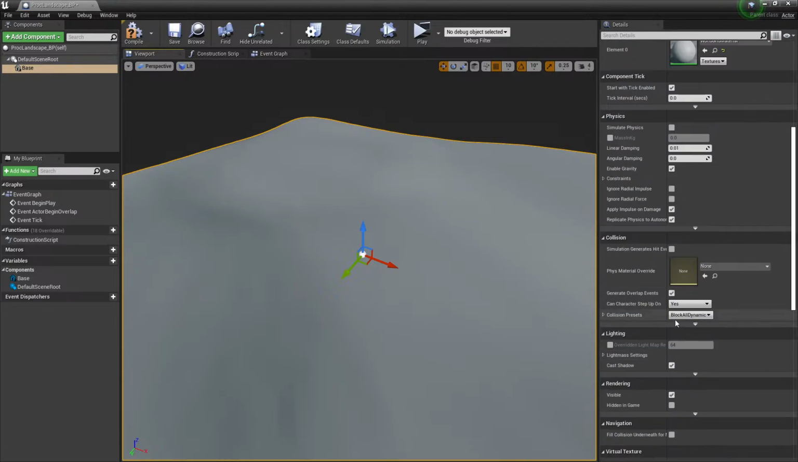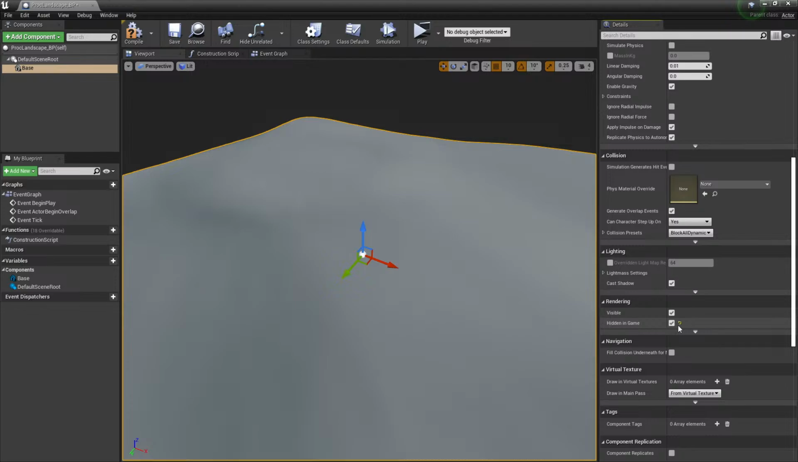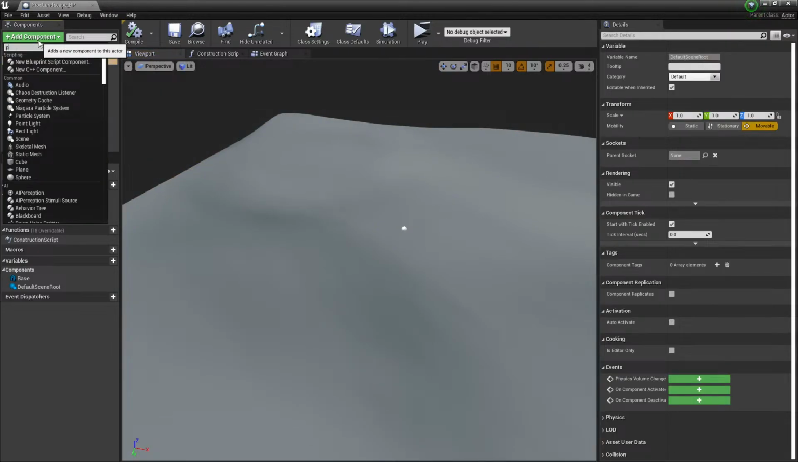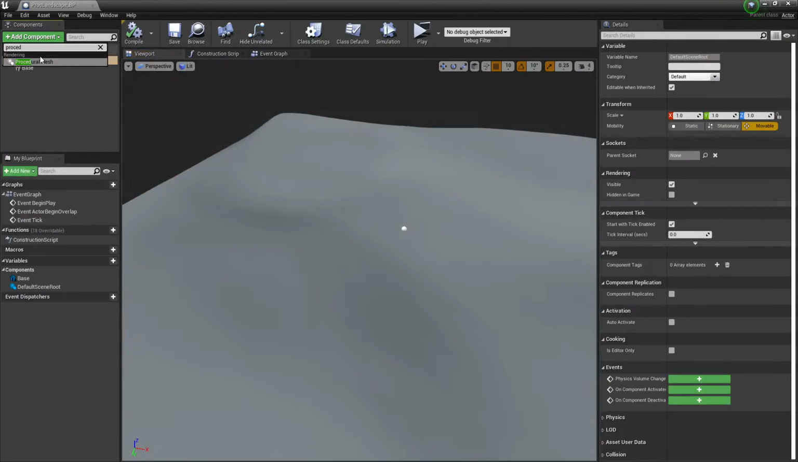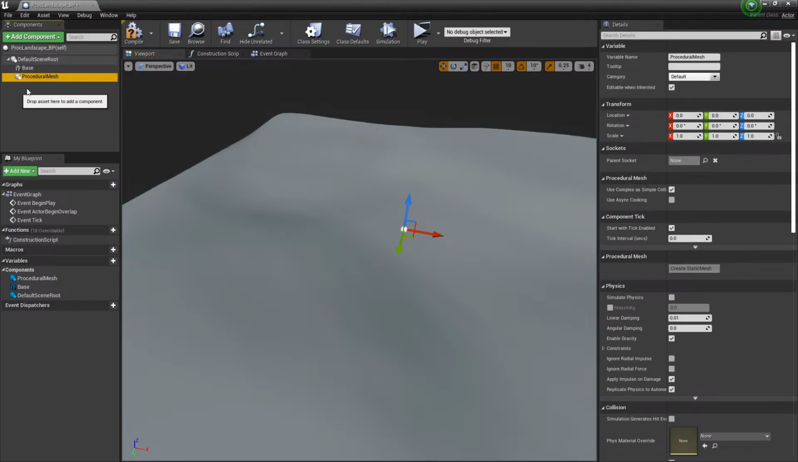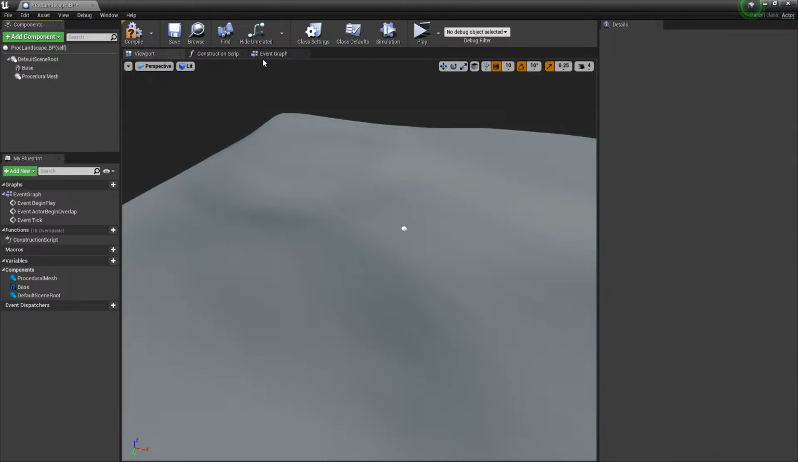We want to scroll down. Let's keep collision, but I want hidden in game turned on. Okay? And I'll show you why we're keeping collision and all that stuff later. And then what we want is a procedural mesh component. So right here, select that guy, and we could just leave that name. You could change it to procedural landscape, however you want to handle that. So now we're ready to go here.